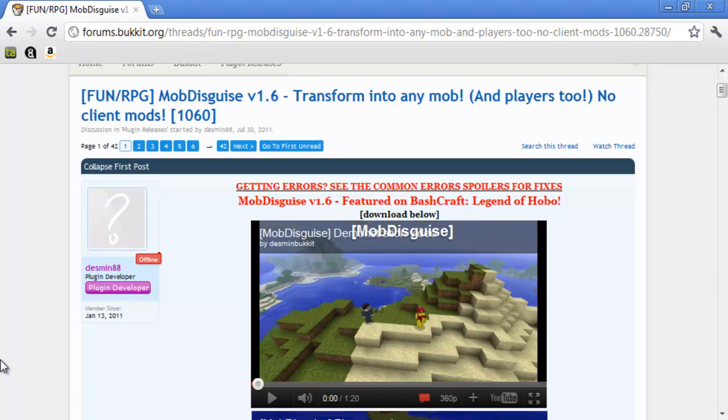You can also disguise yourself as players. Now, you can take on the skin, you can take on the cape if the player has one, and the name tag above the head. Whenever you talk, your name will come out as that player as well. So when I join servers, there's a lot of people running around as Notch, obviously because they've got mob disguise and they're disguising as Notch.